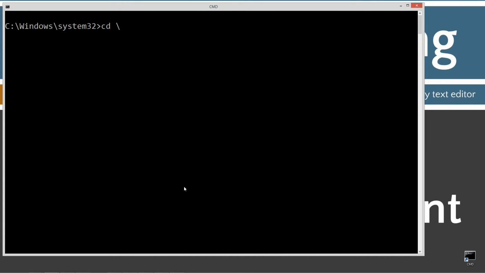CLS to clear the screen, CD space backslash. CD is short for change directory, backslash tells it to go to the root. Then I'm going to make a directory called Java, MD Java, and I already have it, but if you don't, it will go ahead and create it for you. I'm going to change directories to the Java folder, which is my working directory, right?